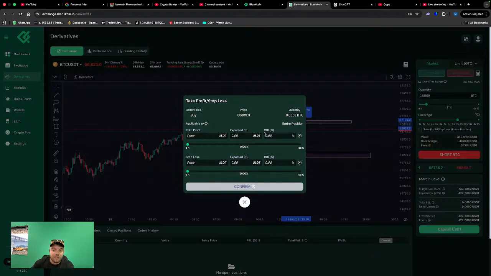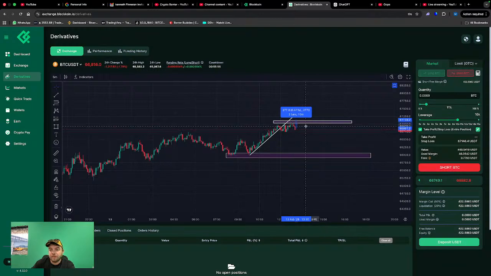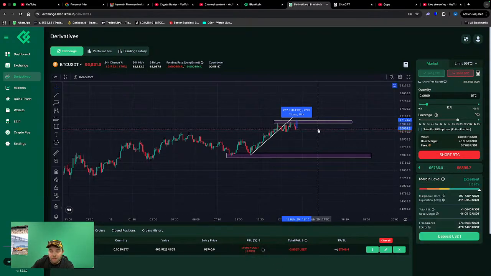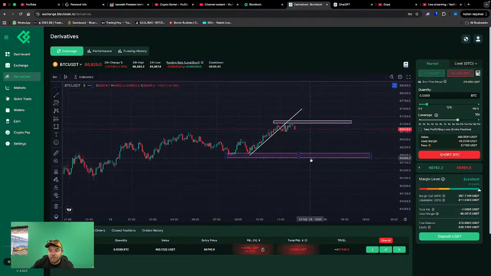I will say expected P&L on the stop loss. I would say 4%, and confirm. I'll edit the take profit shortly, and I will open the short. All right, your position will show you at the bottom. All right, I'm going to just go and check here. This is also a powerful tool that you can use.